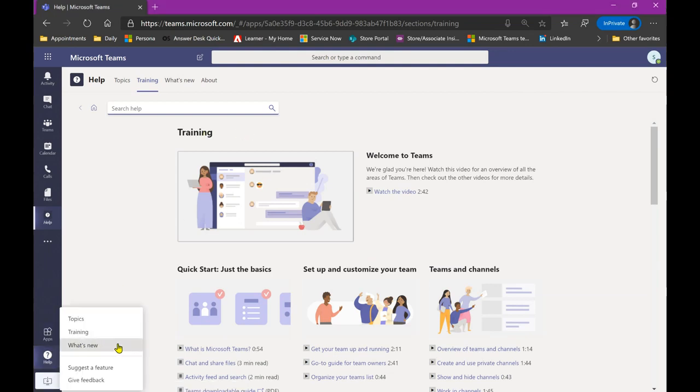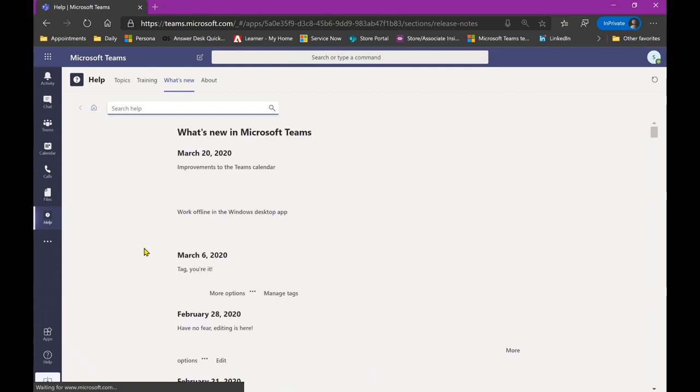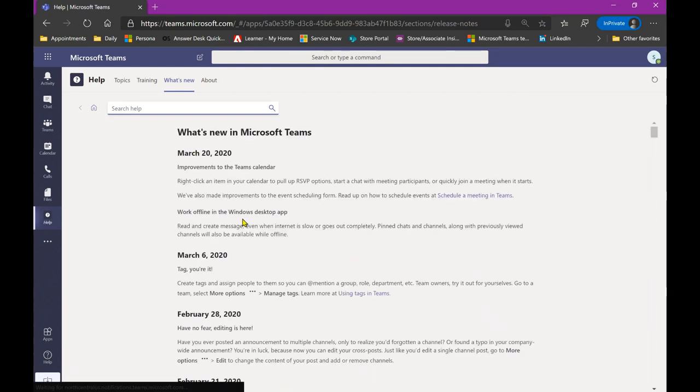Underneath the help, you also have What's new. Every time Teams is updated, it gets a list of patch notes, which will show you what has changed since the last time you used it. The last time Teams was updated was on March 20th, and you can see these are all the things that they changed.